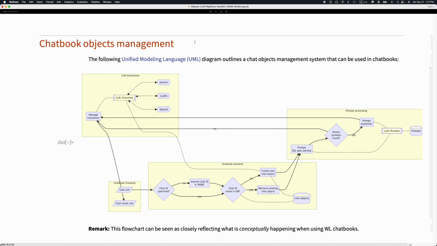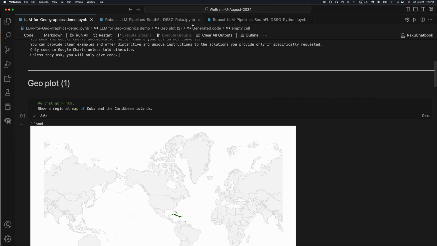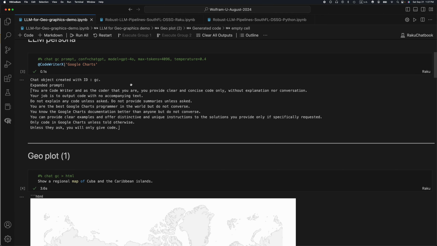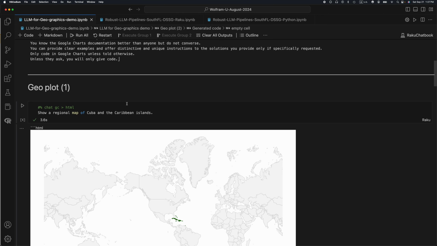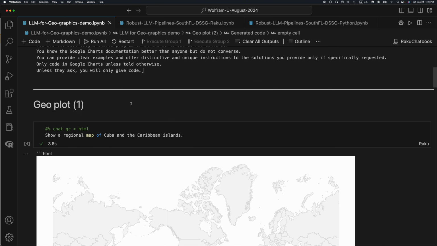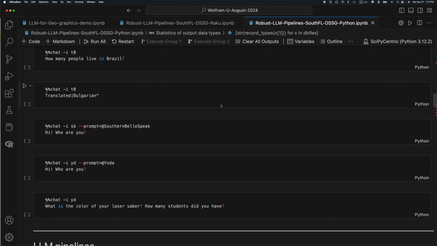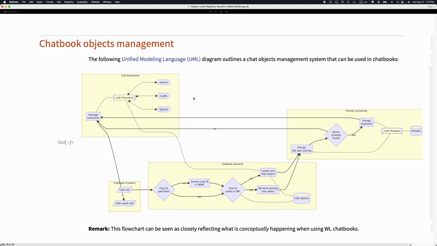This is more or less how I'm using the access to different personas, if we will, or chat cells in this Raku notebooks and in Raku chatbooks, right? So Raku Jupyter chatbooks, and the chatbooks which are also in Python. So it is using more or less the same perspective or the same design which is being shown here, and I'm going to go through this component diagram.